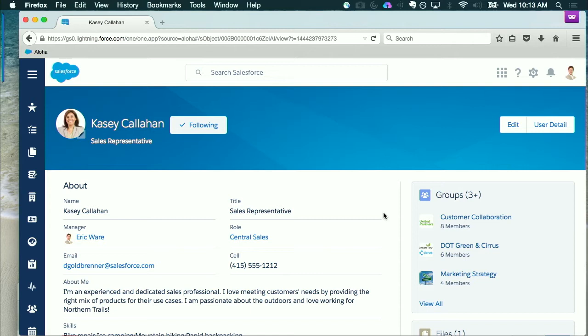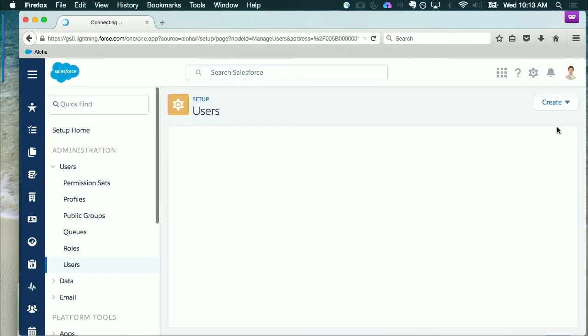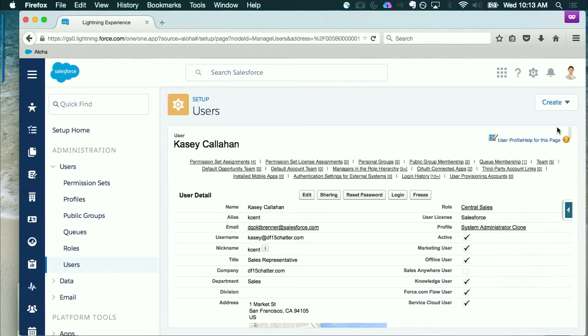But the best thing as an admin I'm able to do on this new profile page is I can edit the user detail right inside with a click of a button. So let's say as an admin, I see Casey's title is incorrect. She recently got promoted to senior sales representative. I can go in and make that change.